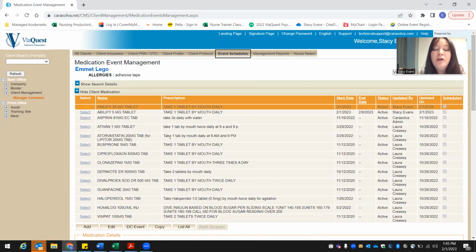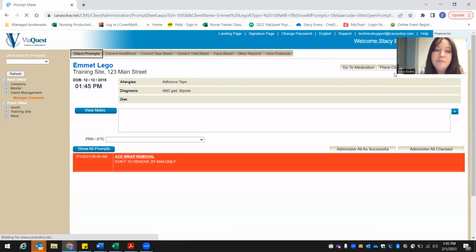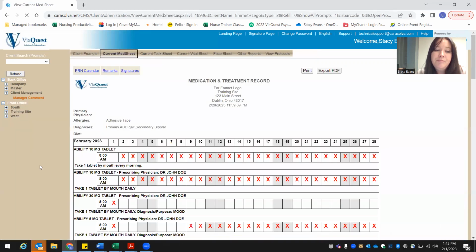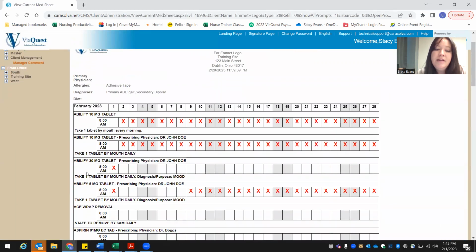So if you were to go in here and see that it shows here as well, let's view the med sheet one more time. Hit view prompt page, back to current med sheet. And as you can see here, the Abilify 30 milligrams is showing back in the system. So we reactivated this, but because it's after 8 a.m., today is not going to show in here for this. But you can see that every other date is open for this medication.